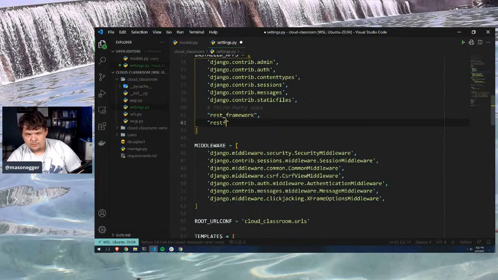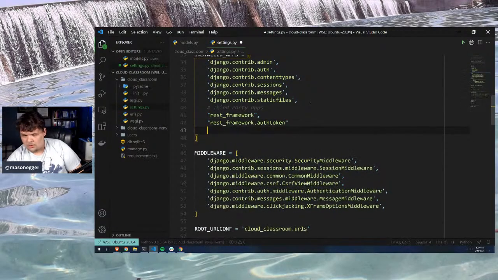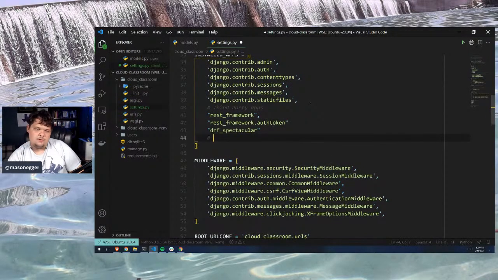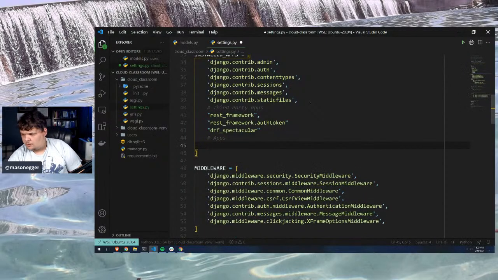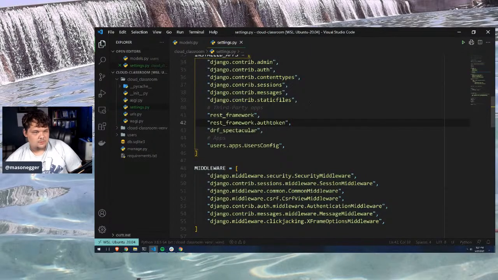rest_framework.authtoken. DRF spectacular, because that actually works really well. And then we're going to say, what are these called? Apps. users.apps.UsersConfig. We're going to find out if any of this is going to work. So let's open this up.